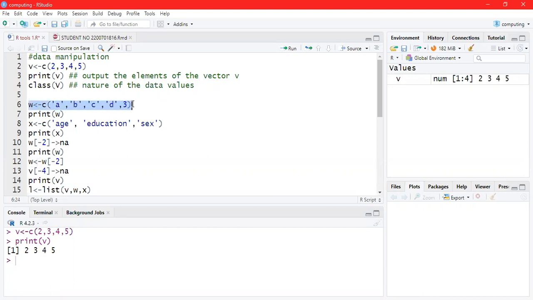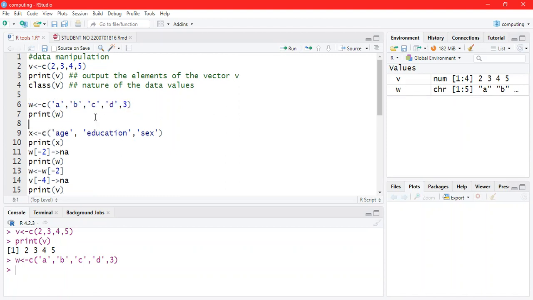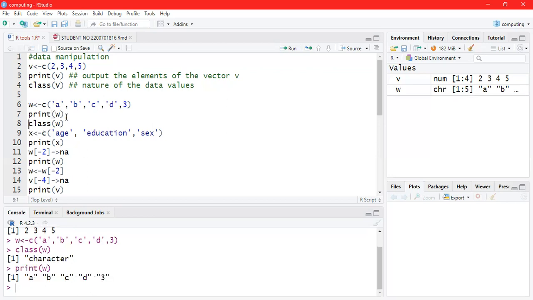So when I write and run it, it creates for me another vector W. And when you want to see its class, you write class of W. When you run that, it tells you it becomes a character. So a combination of characters and numerics becomes a character vector. And if you want to print the values of W, you print W and see the elements A, B, C, D, and 3.